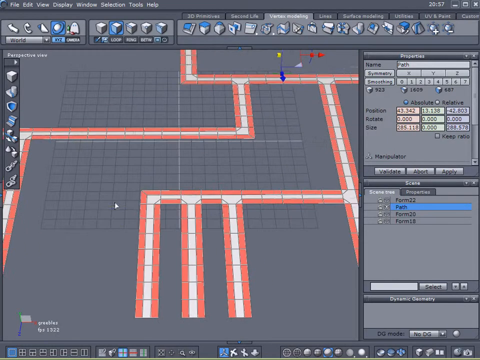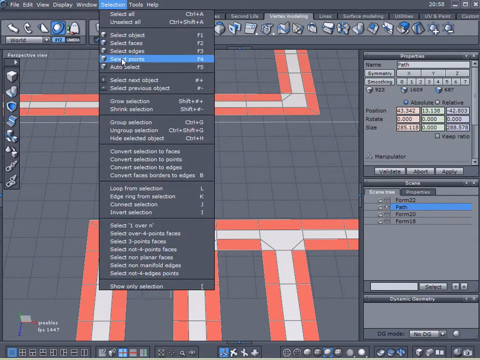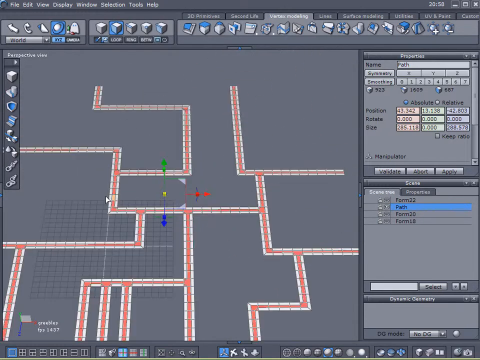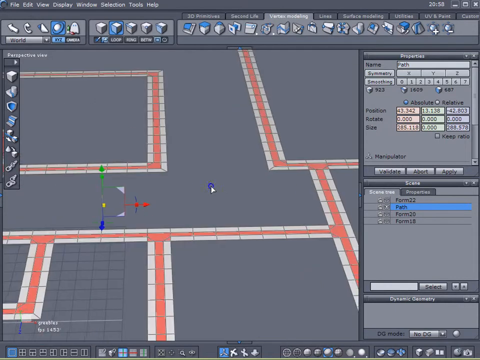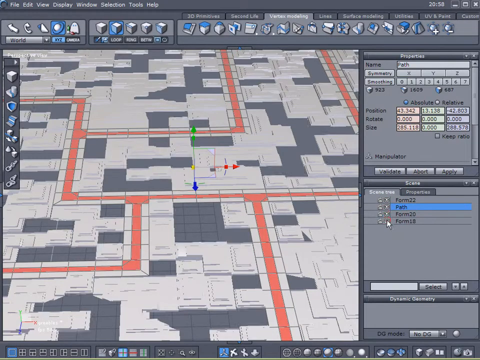But this is not the selection I want. I want to select these inner ones. So I'm going to come up here and click on Invert Selection. Now the inside of my pathway is selected, and now I can extrude this. In order to get a sense of scale, I'm going to re-enable the other objects.